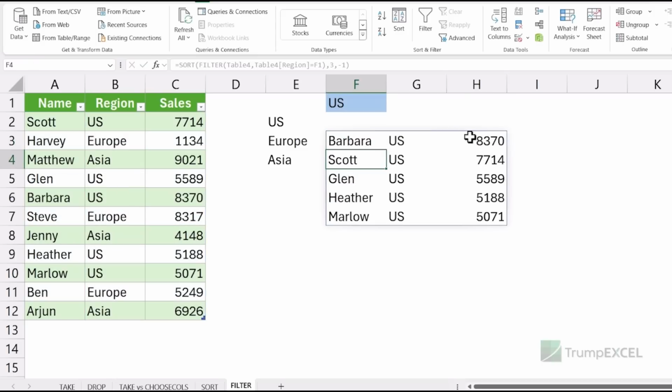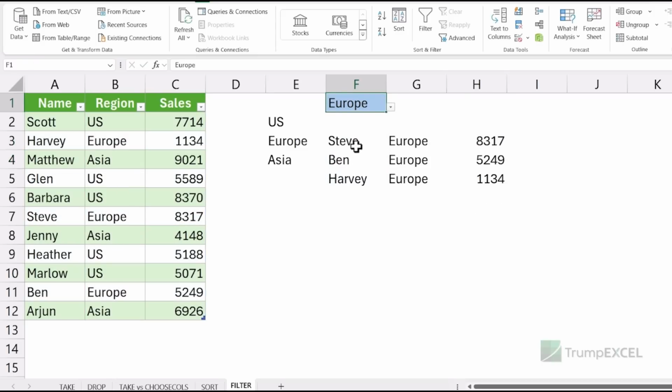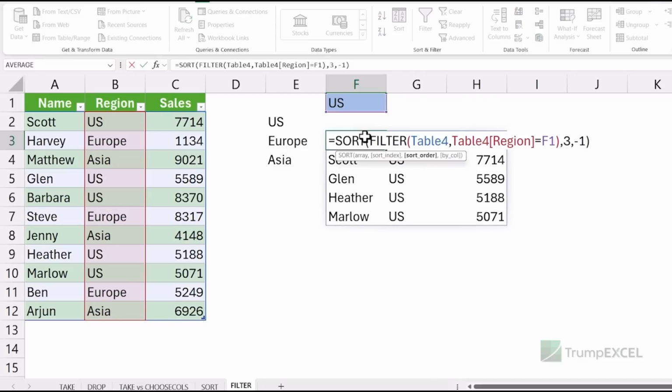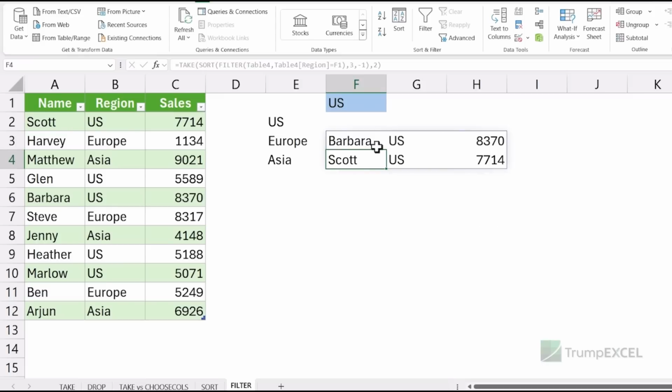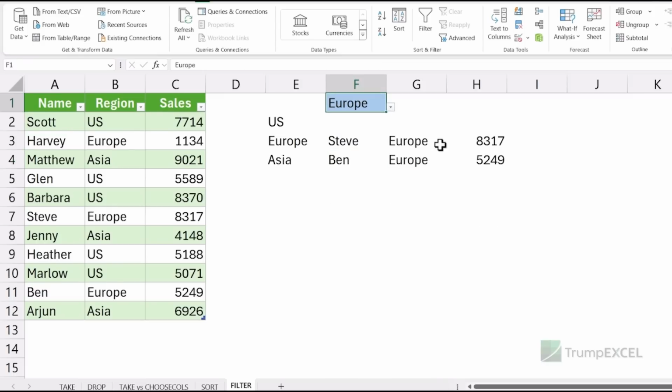So now when I hit enter, this is the sorted data set, and you can see if I change this region value, this is the sorted result. Now I can come here and I can say, give me the top 2 performing salespeople from this data set. So I've used the take function and I'm only getting the top 2 records. And now when I hit enter, it gives me these 2 records. And if I change this here, you'll see it automatically updates and gives me the top 2 performing salespeople from each region.